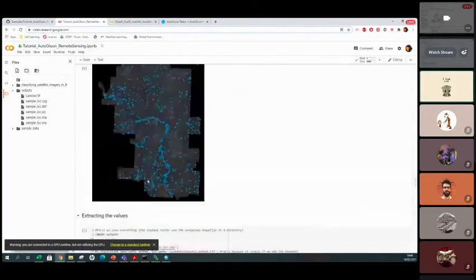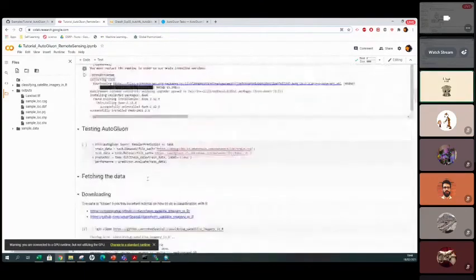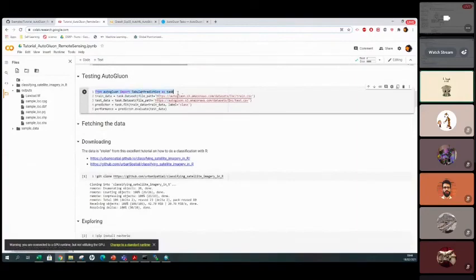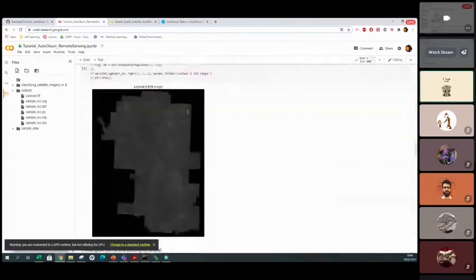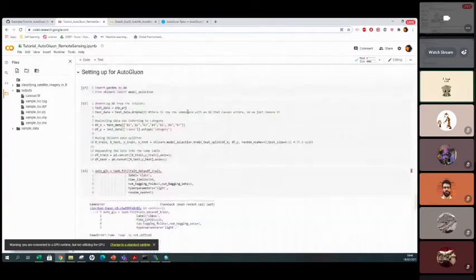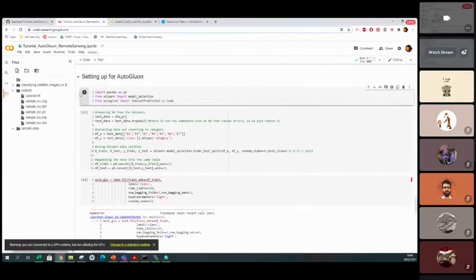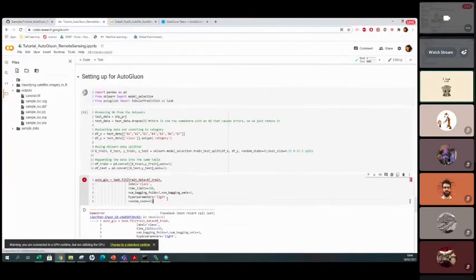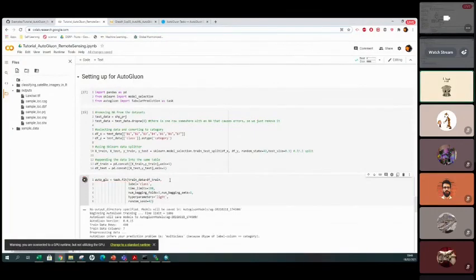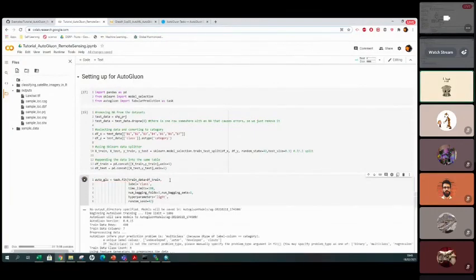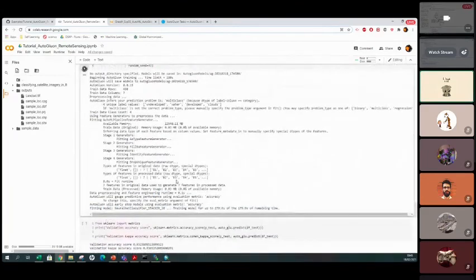This task is not defined. I forgot to import. Oh yeah, I forgot this. Sorry, I forgot to import task because I skipped that line. If you run the first exercise, you will not have the same error as me here. Okay, so then you run it, and it's running.